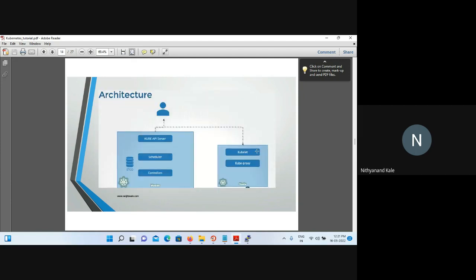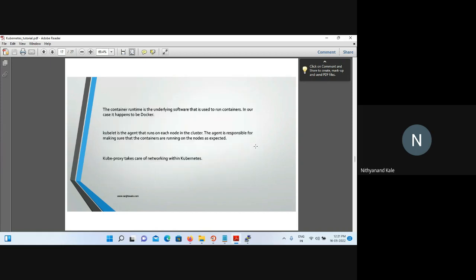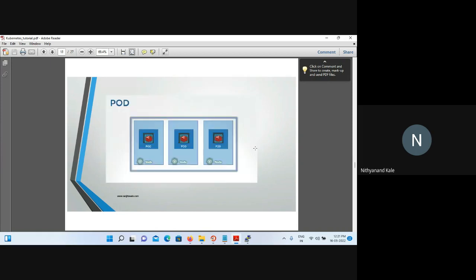First of all, if you are creating a cluster, these objects will definitely get created automatically. Now, in Docker, we create a container, and inside the container we deploy the application. Whereas in Kubernetes, we have to create a pod, and only inside the pod do we run the container. That is the difference.